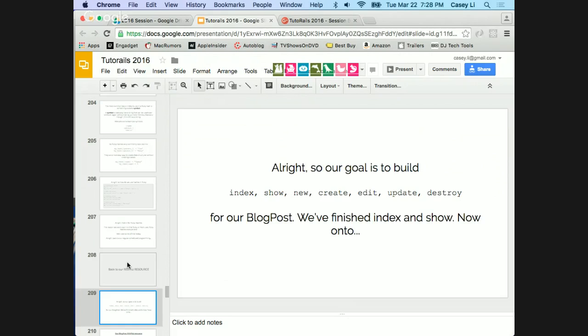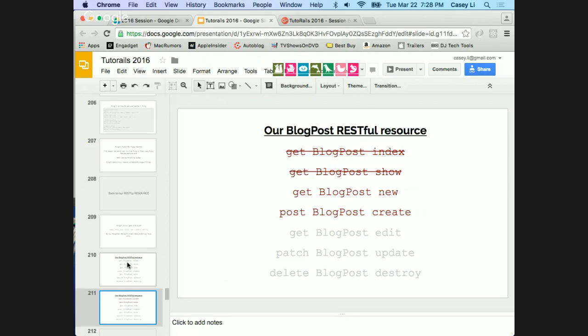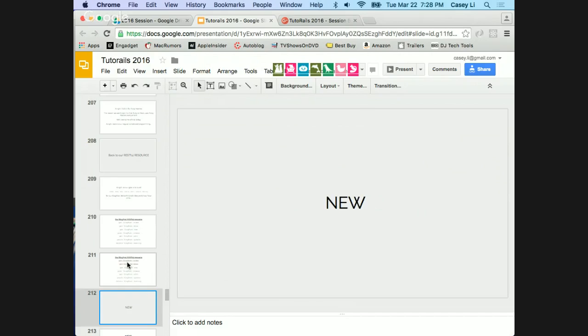Remember, our goal was to build this RESTful resource for a blog post. We want to do all of these things to a blog post: create it, read it, update it, and delete it. Last week, we finished index and show. Today, we are going to be doing new and create. And if that wasn't enough theory for you guys, there's a lot more coming today, okay? But trust me, if you get through today, you will have understood a lot. Luckily, most of this is the coding exercise.